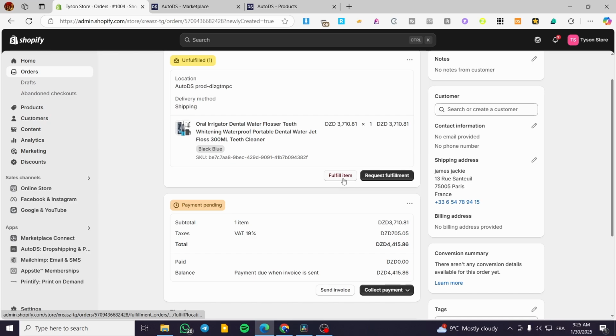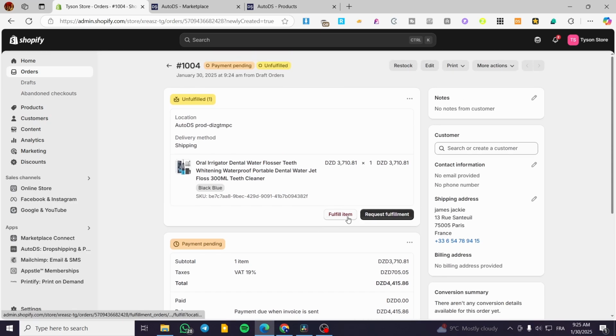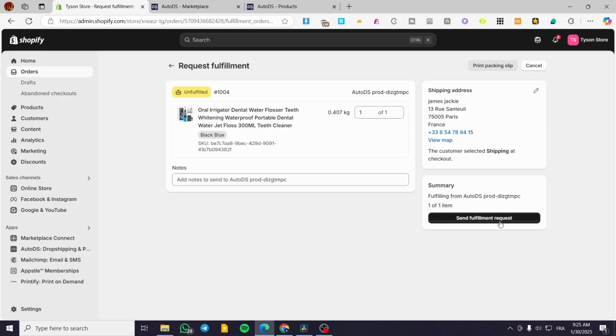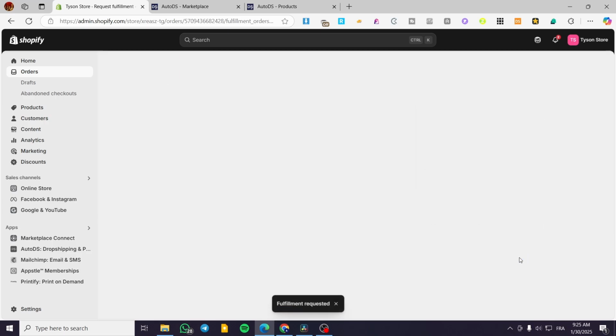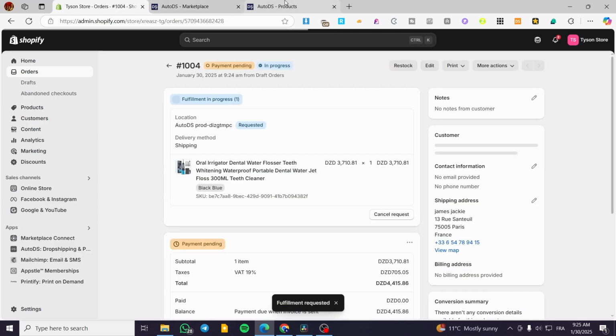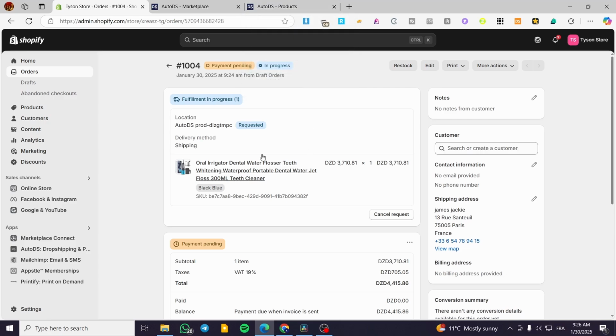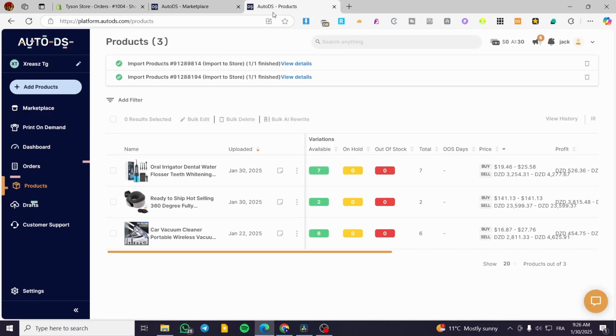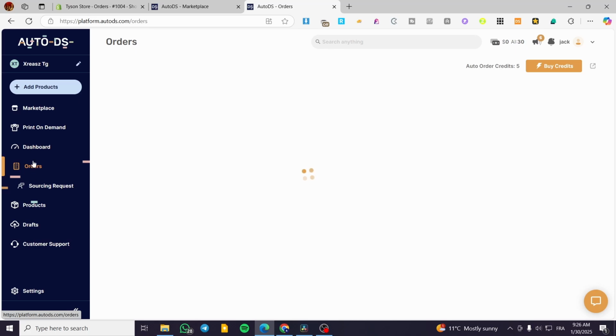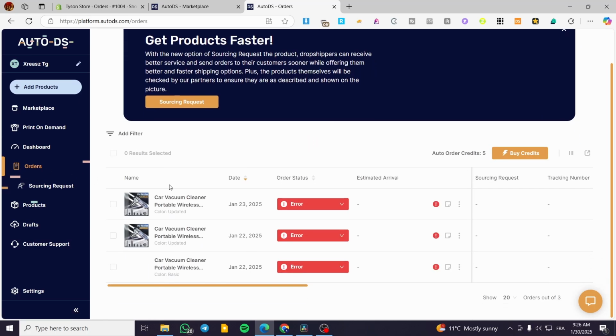And then you can fulfill either the item, which is going to be a manual method, or request the fulfillment. So you're going to send the fulfillment to AutoDS. We're going to send the fulfillment, and it is going to be requested. So when the fulfillment is set, you're going to find it in here. You're going to find the number of fulfillments or orders that have been waiting for you in here.